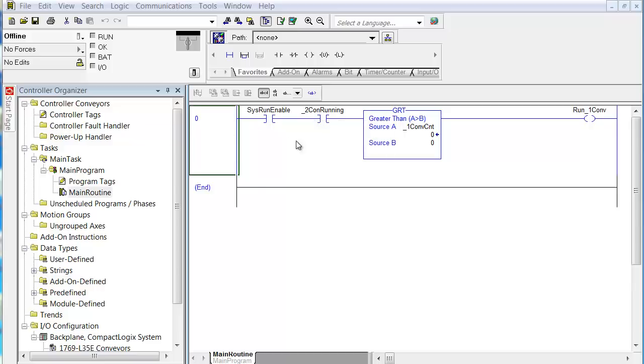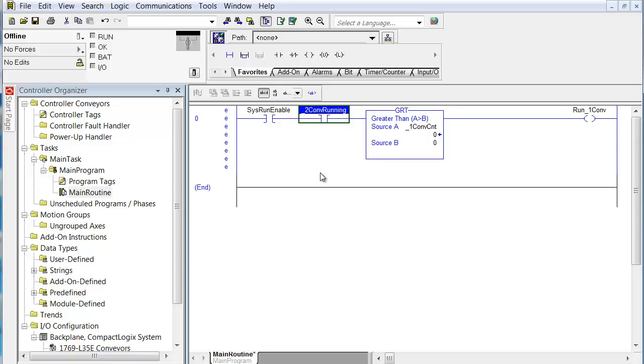Now, see, there's no E here. I can just go click on that tag. Now this is a good opportunity to emphasize something about editing a tag versus creating a new tag. If I just click on that, put the cursor between the N and the R and put in a V, see how the E's popped up at the head of the rung? That's because that is an undefined tag. Well, wait a minute, that was 2 CON running. Well, it's not anymore. I just created an undefined tag.